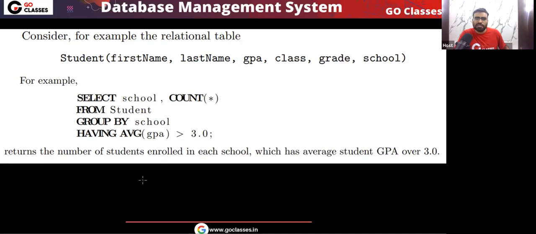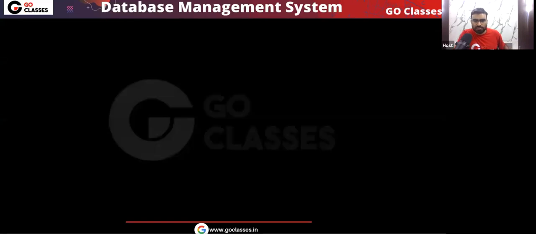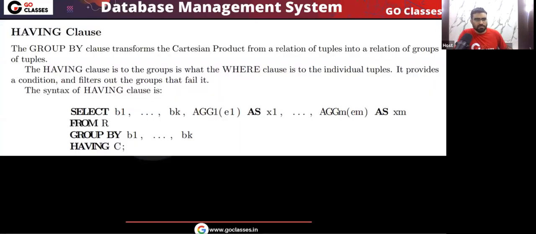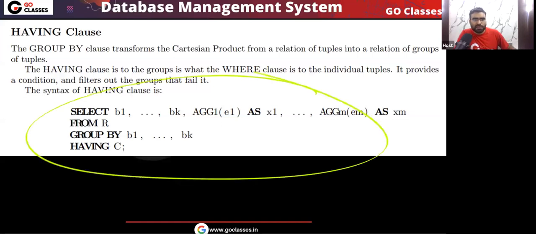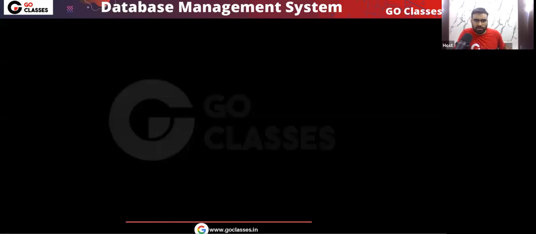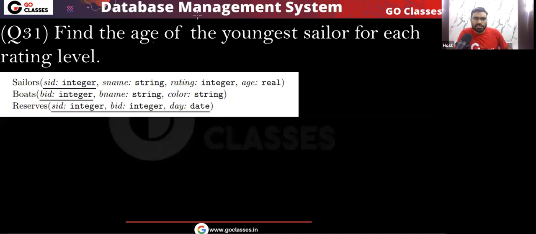Is this clear? Please tell me. So are you comfortable with how to describe a query? In the GATE exam, they will give you a query and they will ask you what is the output of this query. So like this you can easily do. Let's move on. So we have seen this having clause. Now let's see this query. Let's write a query for this.